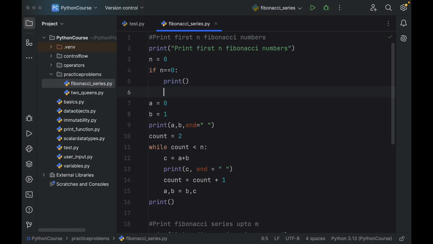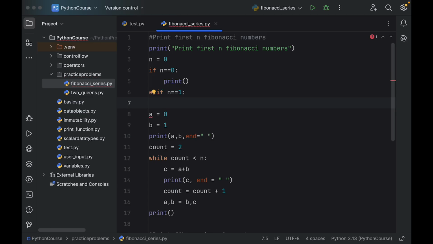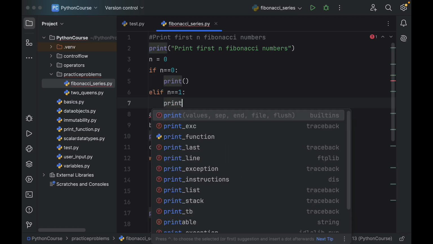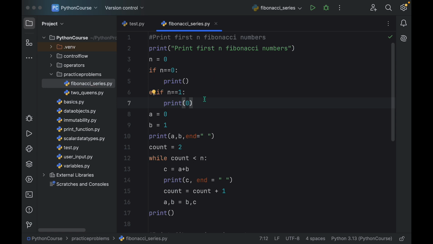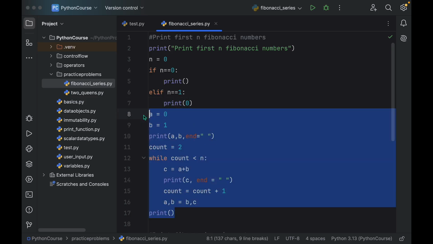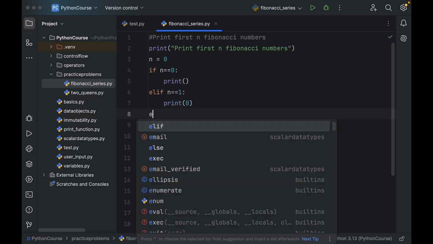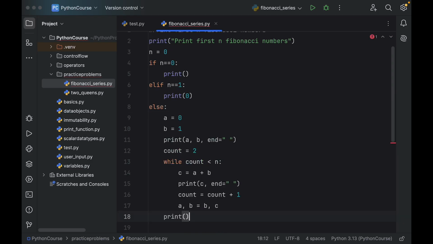Now if n is 1, which we can check by using elif n equals 1, then what should we do? We only need to print the first Fibonacci number, which is 0. So we can simply print 0 here, right? Now for all the numbers which are greater than 1, this logic works perfectly fine. So we can take this logic and put it inside the else block.